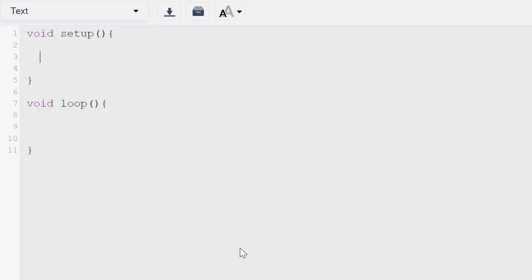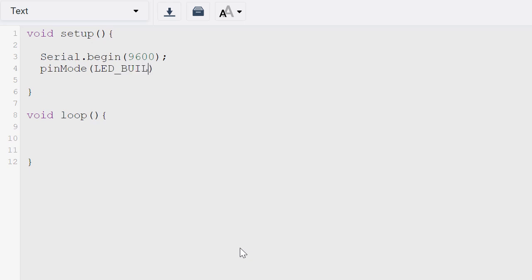So in the void setup, we'll have Serial.begin, and then we'll set it to 9600. So this sets the data rate for the serial data transmission, then we'll have pinMode. pinMode, LED_BUILTIN, and then OUTPUT. So this first value is the pin number, then the second value, it can either be INPUT or OUTPUT.